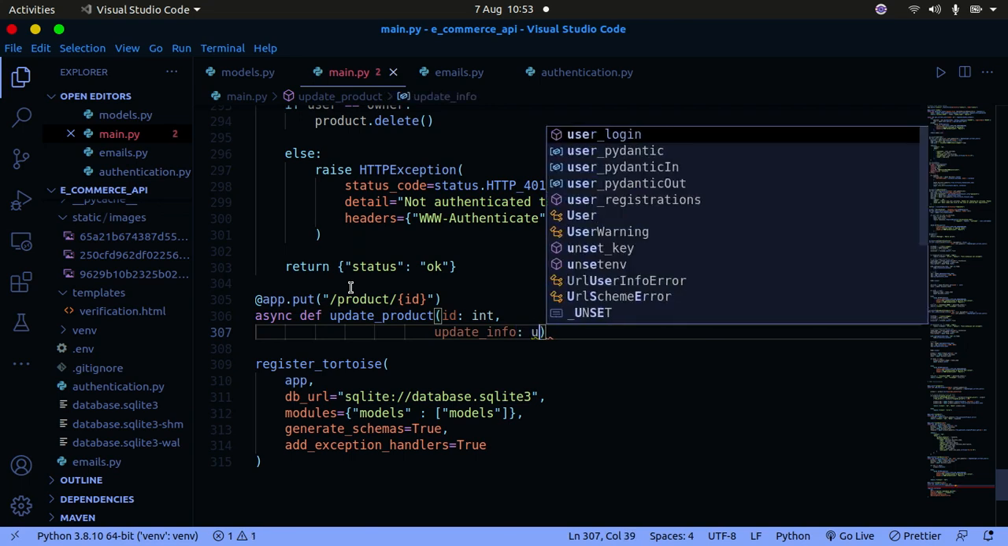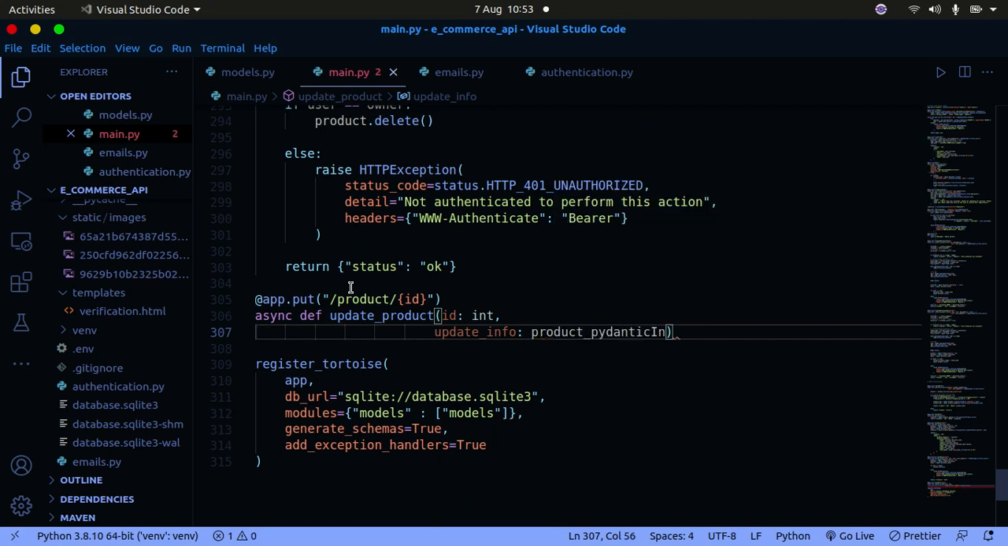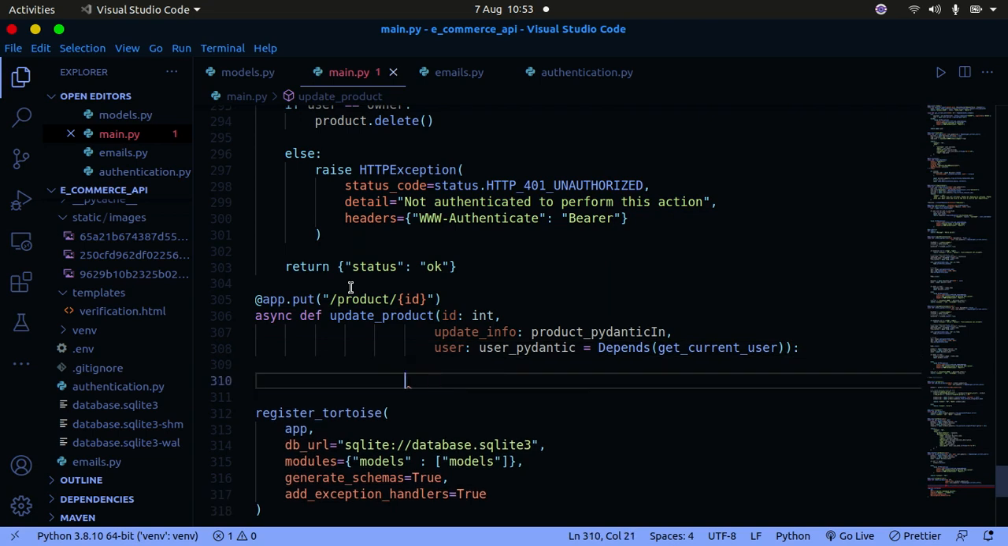product_pydantic_in. This is actually going to be product_pydantic_in, the one for the product. And also we're going to get the currently logged in user, so user is going to be user_pydantic, and it's going to depend on get_current_user, which is going to return to us the currently logged in user.